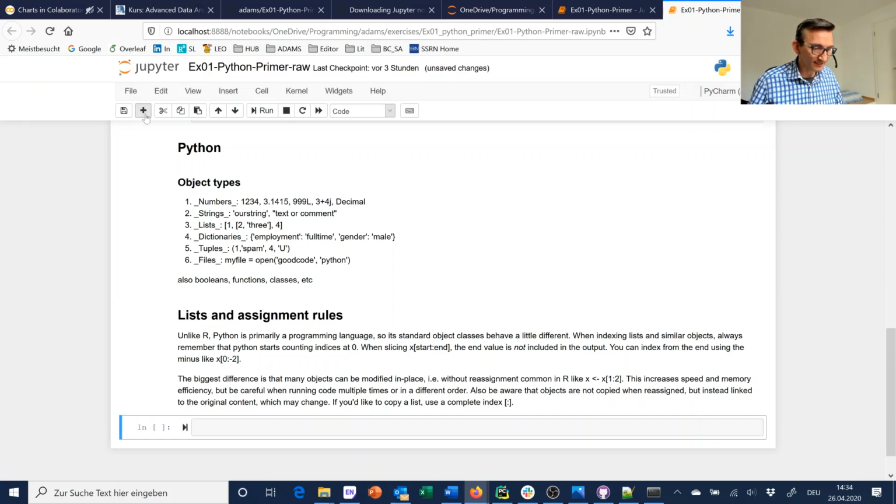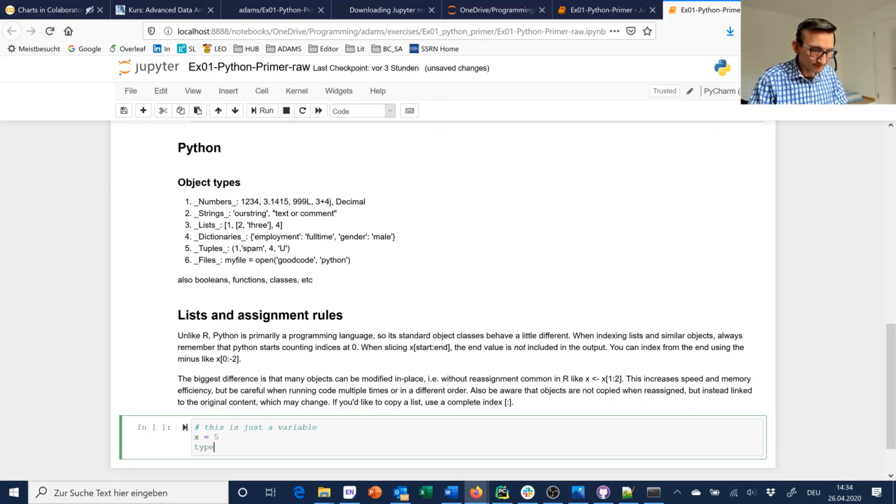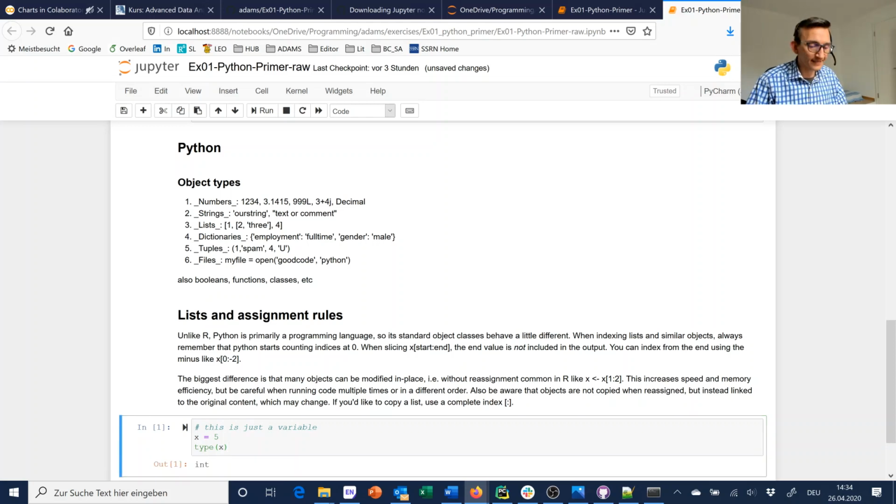I'll just add a new cell here. That's a coding cell. So we can start with revisiting the previous example. This is just a variable, which I set to 5. And Python will figure out the data type of that variable. And we can check that by just typing type(x). That will tell me what type is that variable. Let's run that by pressing Control and Enter. And Python has established that that actually should be an integer.